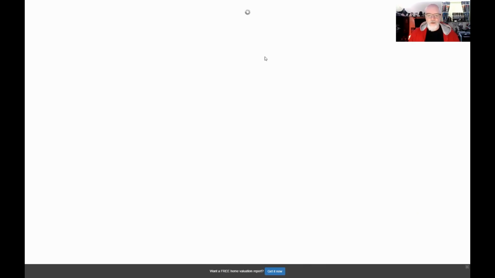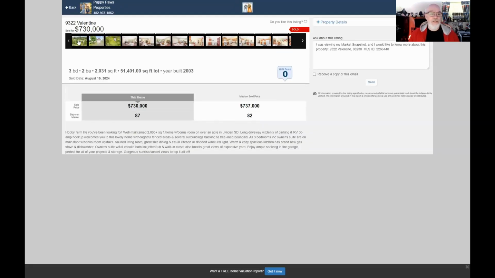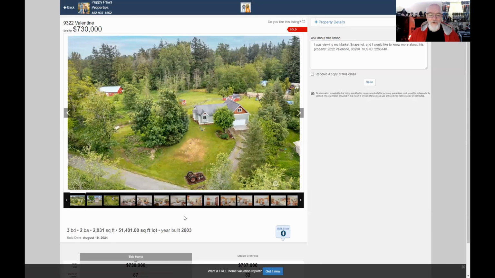I just hit one at random. I want land. I want to be able to have a little bit of space between me and the people around me. So that just pops into my head right away. It's like, hey, look at that land. There you go.